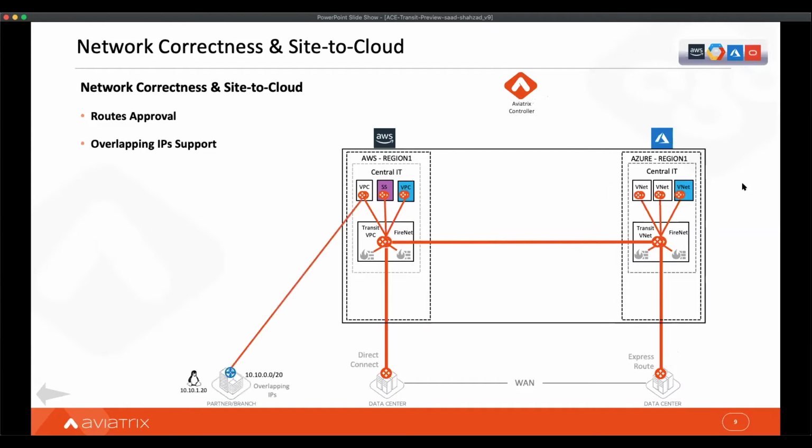Okay, in terms of the overlapping IP support, you guys already know we have the overlapping IP support, but there is some enhancement. Now, if a branch is connected using site to cloud to any of the VPCs where this particular Linux server is trying to access the environment, or maybe access the resources sitting in that particular VPC, basically what happens over there, right?